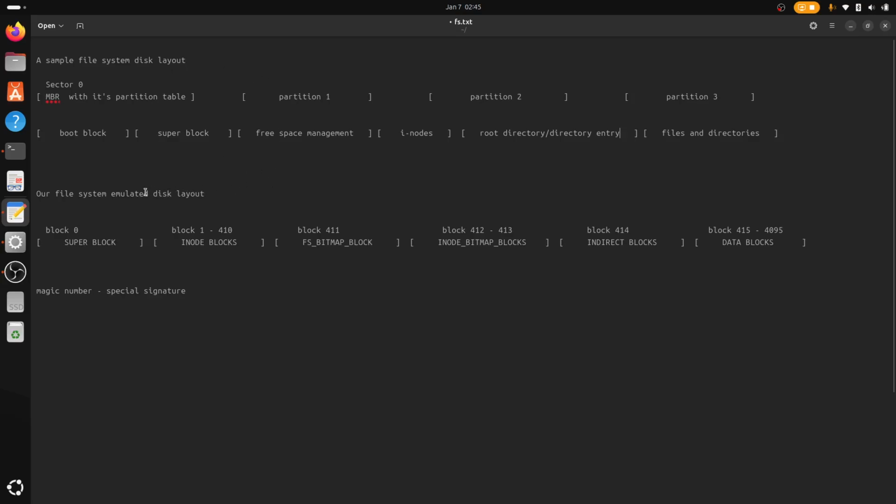For our own file system, the emulated disk layout is just a bin file. We're going to strip down a lot of things. We're going to remove our boot block, since we don't need it for a simple file system for now. There's also going to be some rearrangement of the structure of our disk layout. First, we have our super block, which contains things like the magic number, which is a special signature. It will also contain the number of inodes, which I'll explain, and the number of inode blocks.